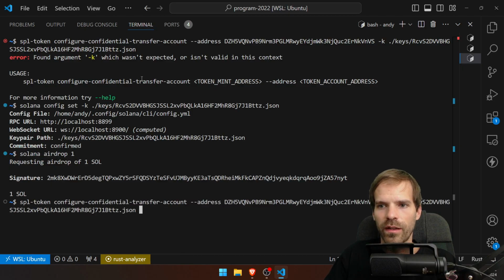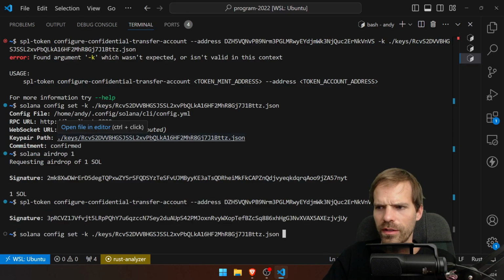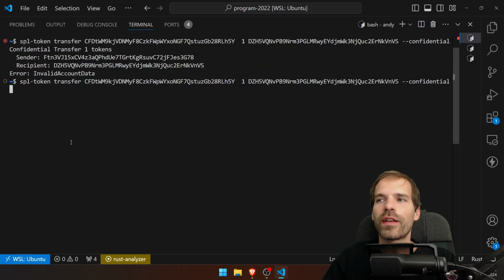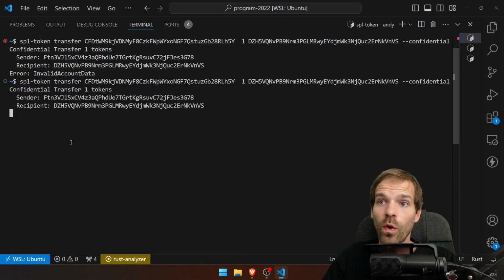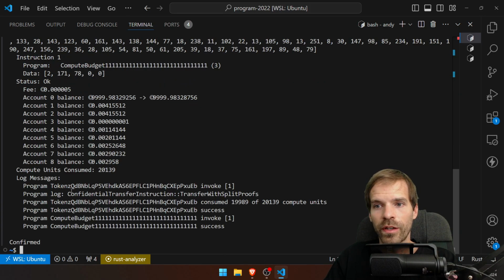And then I can do this. Okay. And now I configure the other key again. And if I do the same thing now with the transfer, hopefully that will work now. Looks good. I mean, I got a signature. And we got a confidential transfer instruction, transfer with split proofs. So probably we sent several transactions.